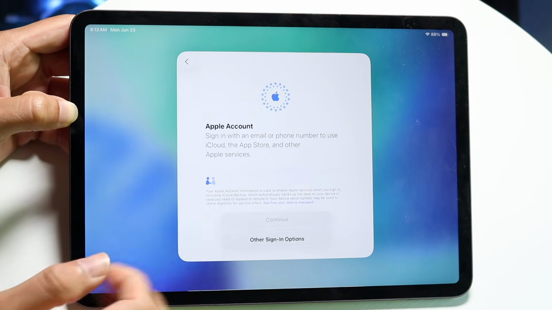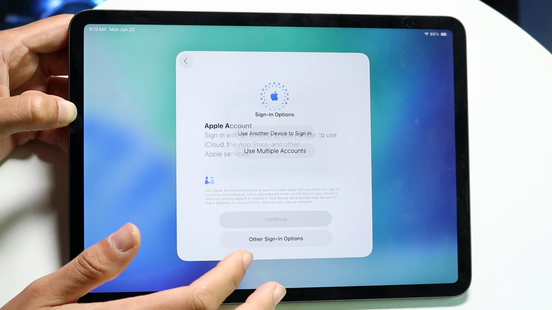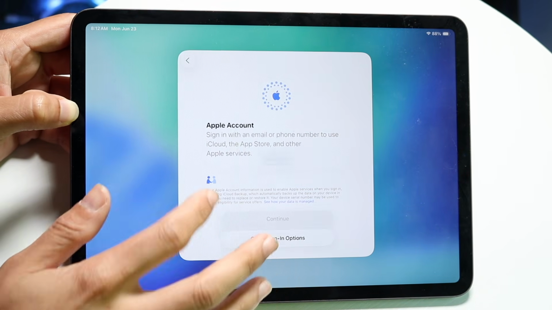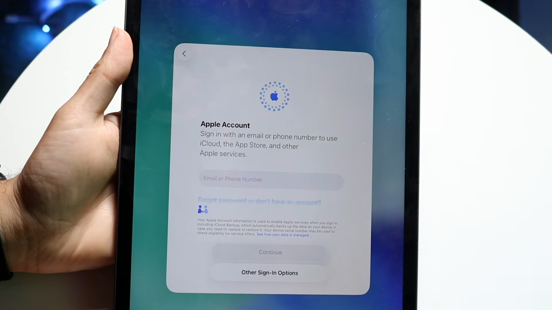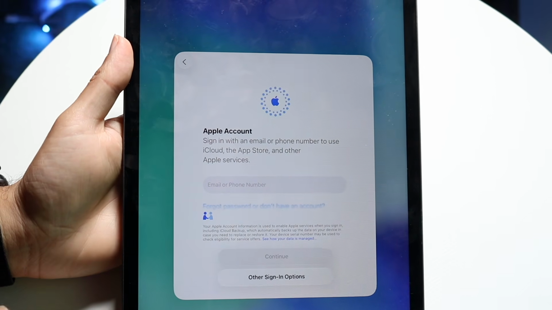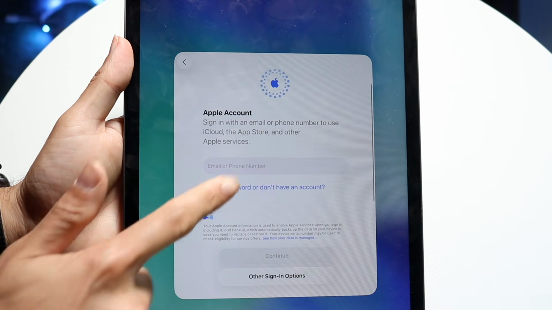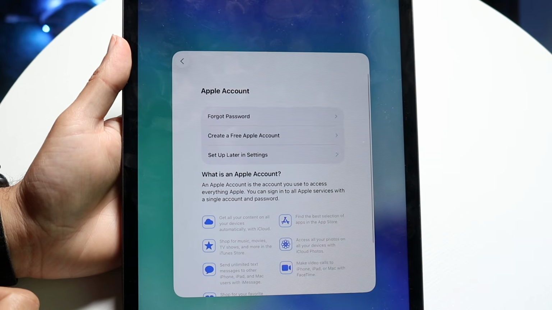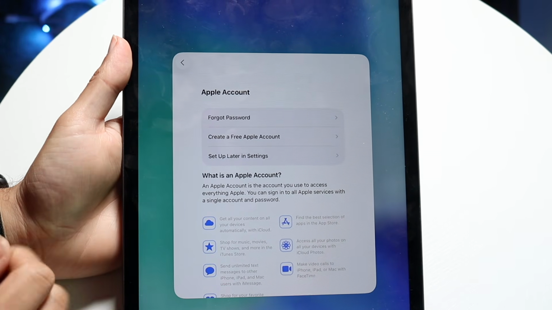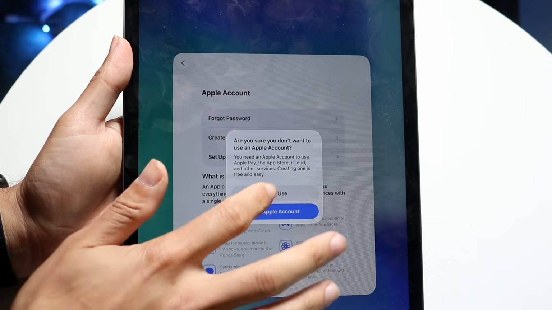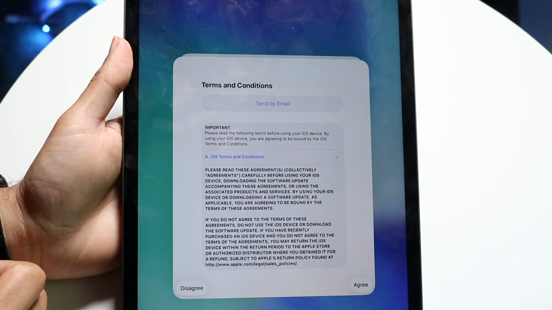But in this case, what I will do is I will just go ahead and click on other sign-in options, see if I can skip it. If not, I will just log in. And in this case, this page actually has a glitch on iPadOS 26, the beta, because I wasn't able to input it this way, but this way I was. Now, if you forgot the passcode or something like that, you can also just click on Setup Later, or you can also just click on Create an Apple ID account right there. So in this case, I will just not use it, so it'll save a little bit more time.